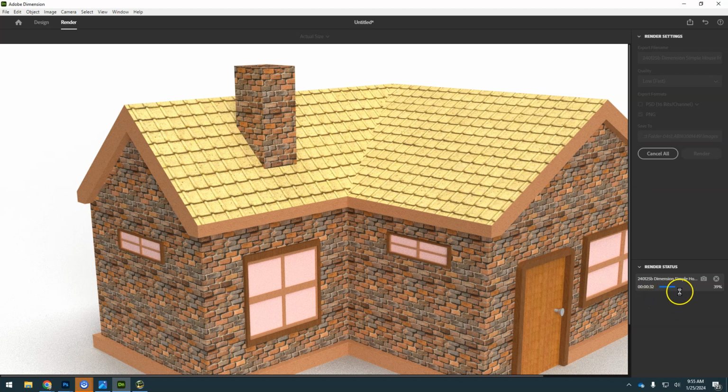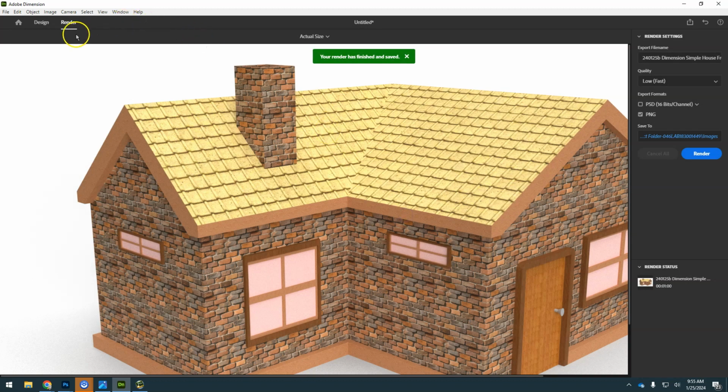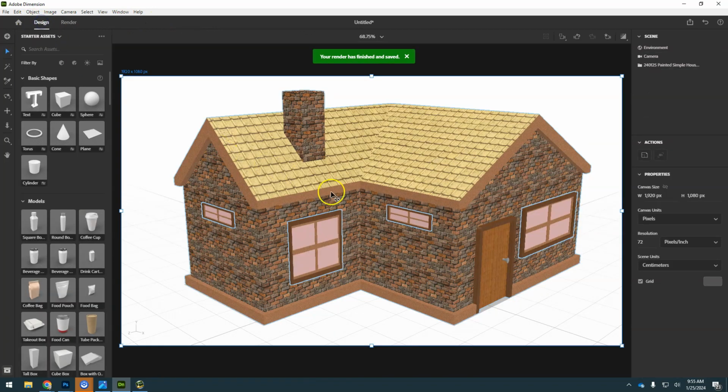You can see the progress right here. With these computers, it can take about a minute to get this low-res 1920 by 1080. And it's just generating the file in the folder right now. You can't stop the render and go back and edit, so you need to wait until it's finished. Please allot enough time for that to work. And then we're going to click cancel, and now that it's finished, it'll let me go back to design.